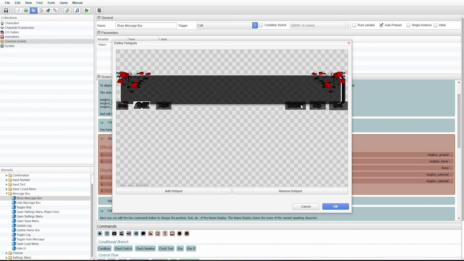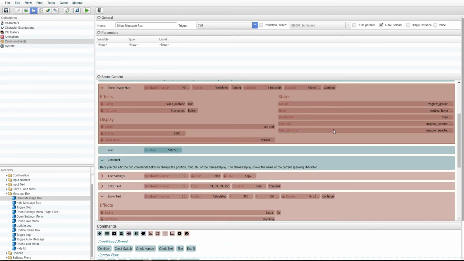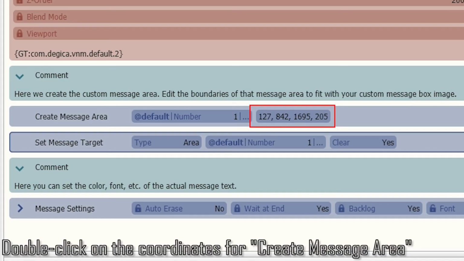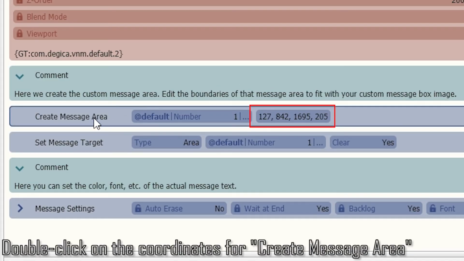So go ahead and just mix and match. You can also change the size of it if you need it. Just make sure you have space between these two icons. Otherwise, they're going to overlap one another. And that's going to be a hassle for people who play your stuff. So once that's confirmed, depending on the size of your text box, you can scroll all the way down. You're going to see the Create Message Area and Set.